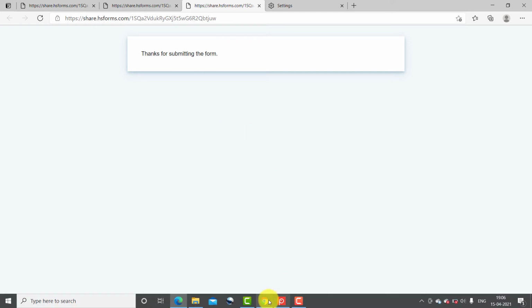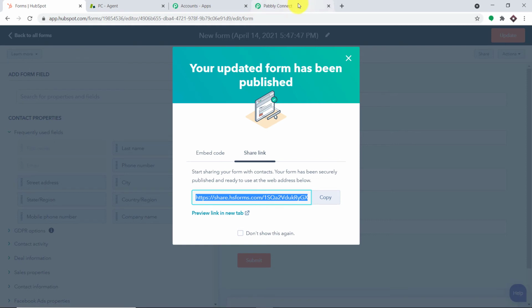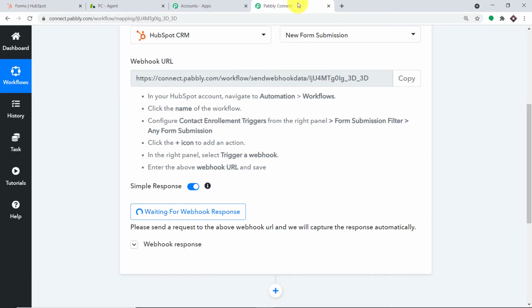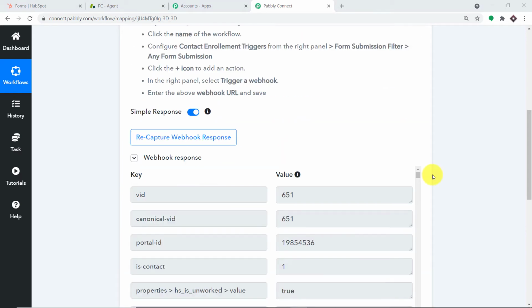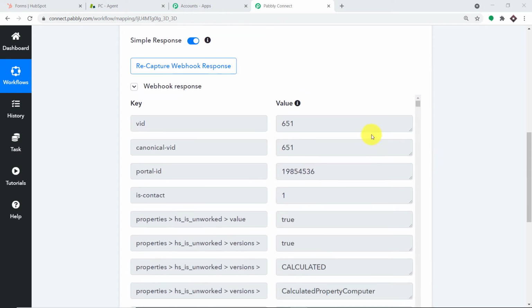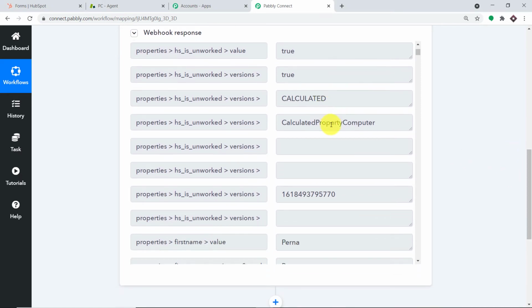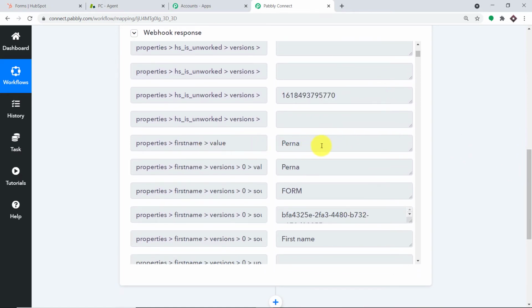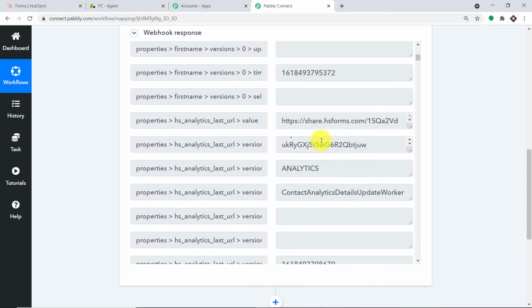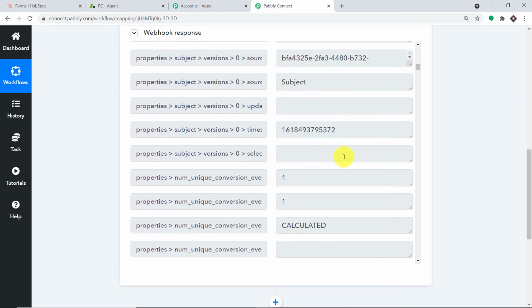So let's have a look. Do we have the data in Pabbly Connect, since Pabbly Connect is integrated to that form? Okay, it is showing waiting for the data. Give it 1 or 2 seconds. Okay, as you can see, it is giving some data. This is the API response, and this is the webhook response. The first name is Perna, and where is the rest of the details? We do have the rest of the details.